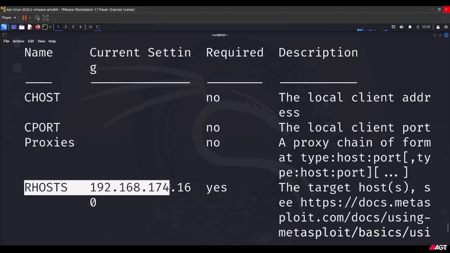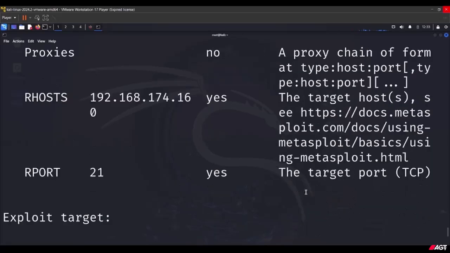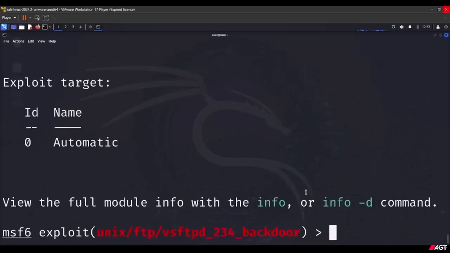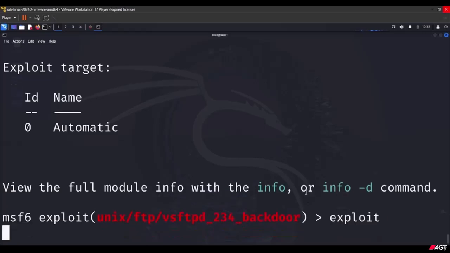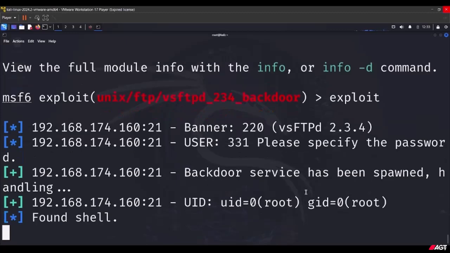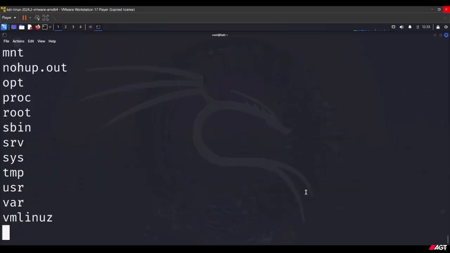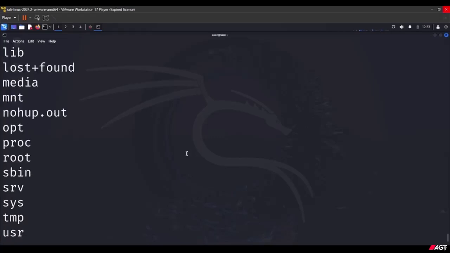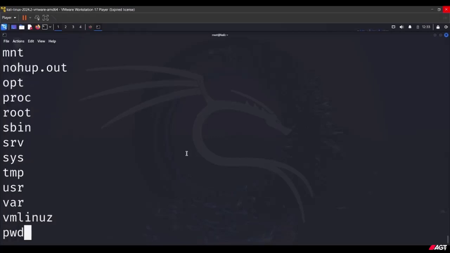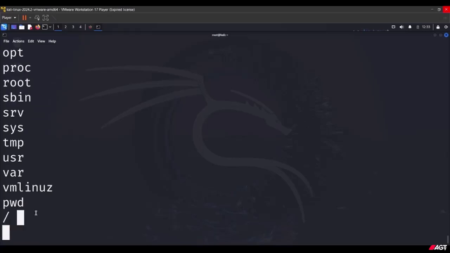So our RHOST is already set. It's 192.168.174.160. So it's the target host. Okay, so I will just exploit it. Okay, let's launch it. So you can see it has found the shell and session 1 is opened. Okay, if we type ls here, we can see it is listing all the files and folders. And if we type present working directory, that's pwd, we can see we are inside the root directory.